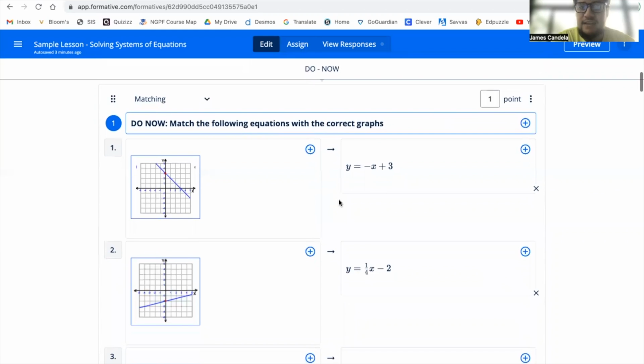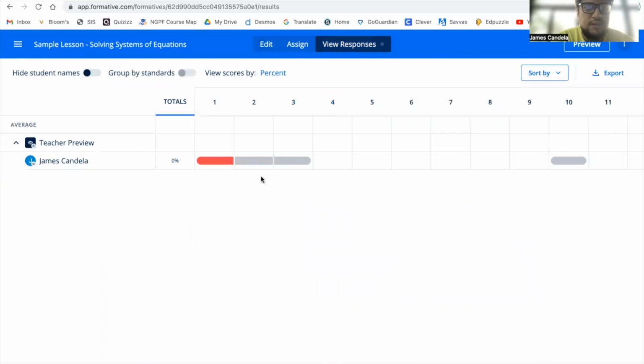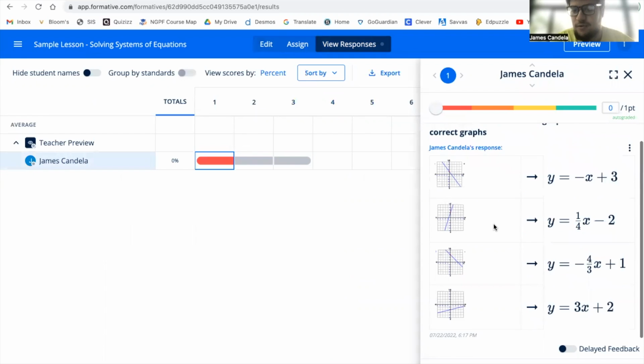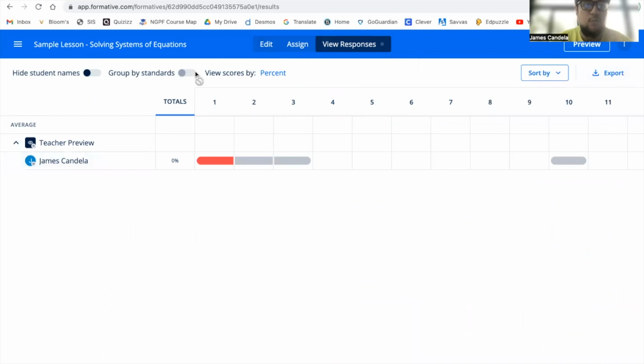And the great thing is that as I'm doing this, if we're doing this live, you can see, up here, the view responses tab. If I had a classroom, which I don't in this case, you could see who has answered what questions. And it looks like, well, I had created my own and I did none of the work, but you could grade it in real time. You can show feedback. You can even give them delayed feedback. So it's not right away, but you're going to give it to them once they're completed with the assignment.